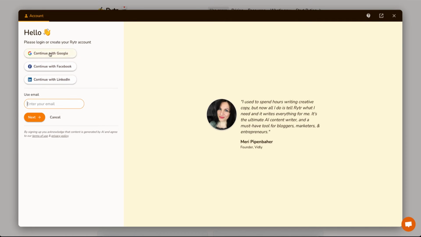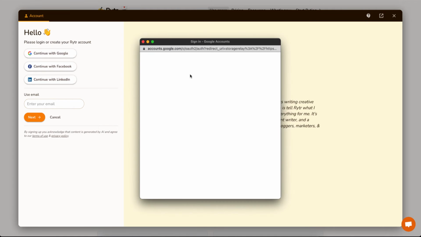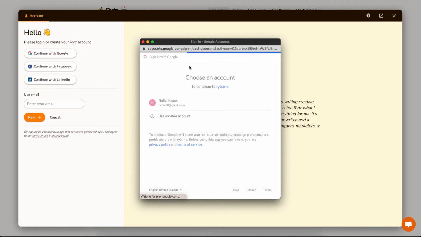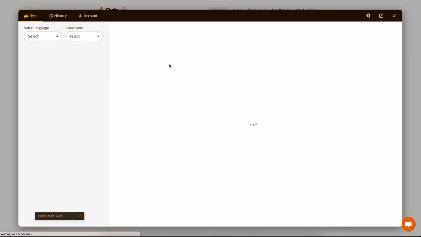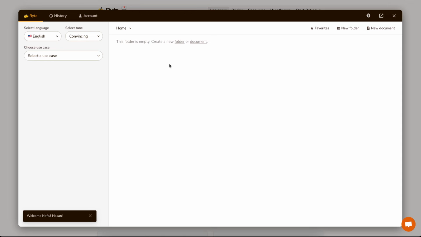In that case, I'm going to continue with my Google account. So it's the easiest way to log in to Rytr. If you don't want to use your Google account, that's fine. You can just click on email address, then you can create a new account with Rytr. Okay, so I just selected the easiest way to sign up here. As you can see, I don't need to use a credit card or whatever, because it's a free plan I'm using, and if you want to use a paid plan, you can do it as well.